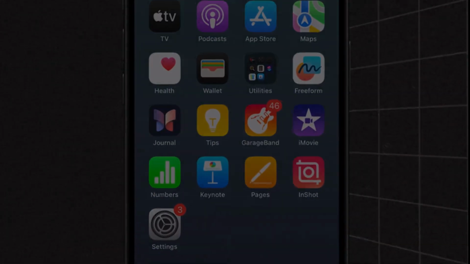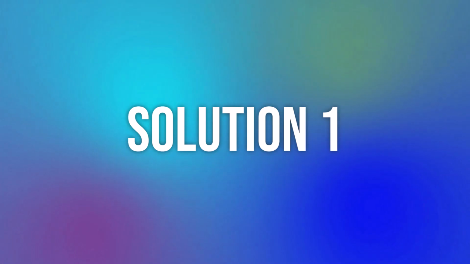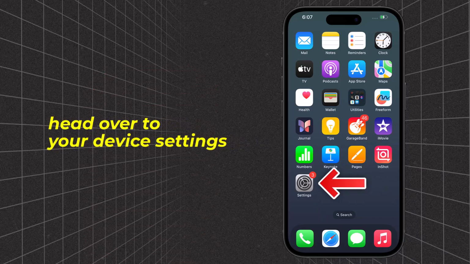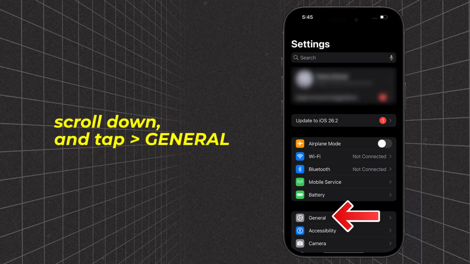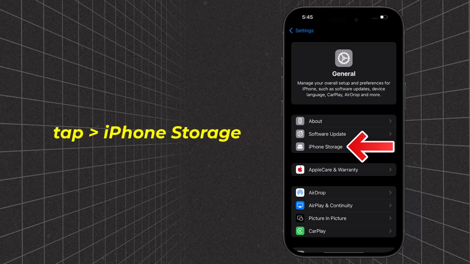In this video, I'm going to show you how to fix my Love app not working. First, to resolve this issue, we will first head over to our device settings. From here, scroll down and tap on General. Once you're in the General Settings tab, look for iPhone Storage option and tap on it.